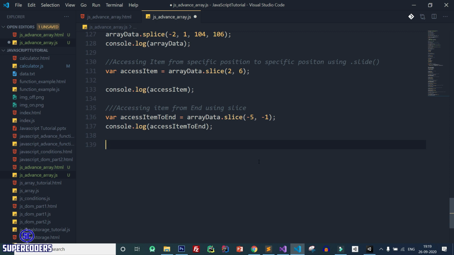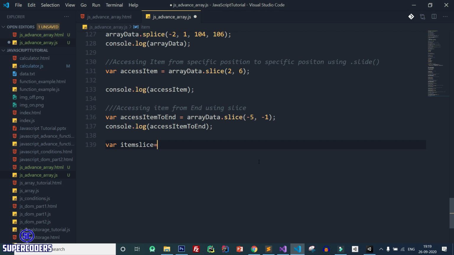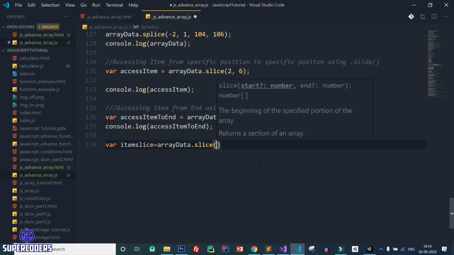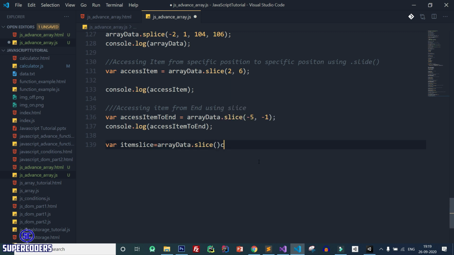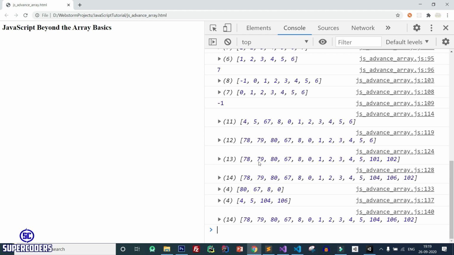Also let's see one more thing, where item slice equals array data dot slice and does not pass any argument. So let's see what happened. Console.log item slice, save it, back to Chrome, refresh page, and here you can see. So here you can use the slice method to copy the data from an array when you don't pass any position.